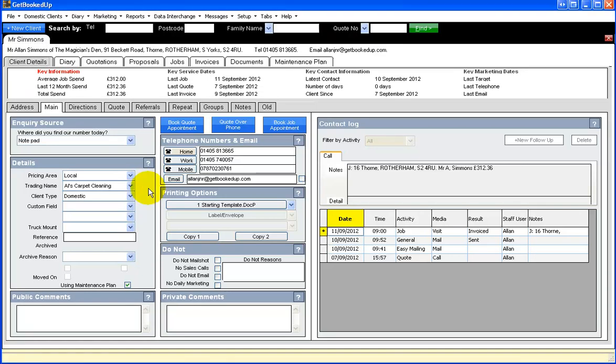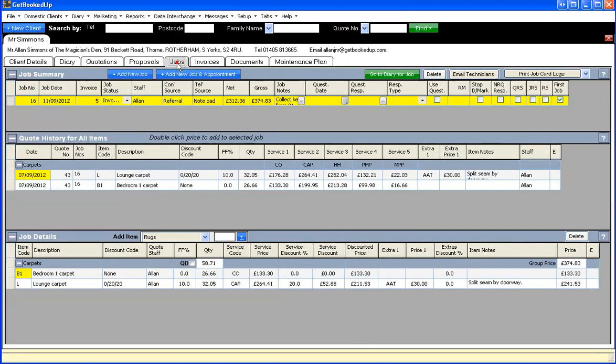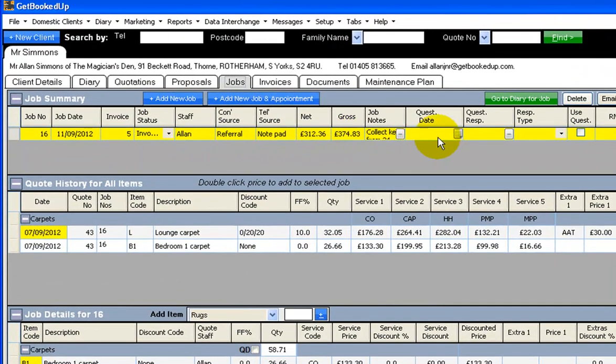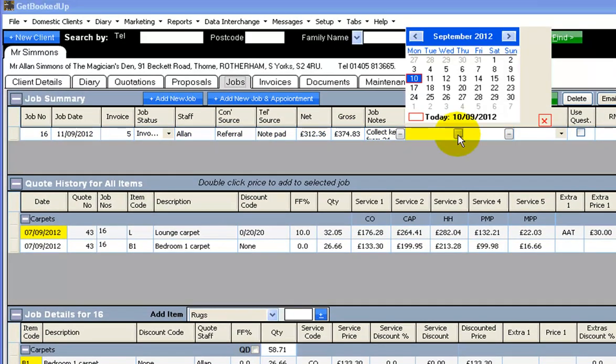Let's have a look at how we use the client testimonials, client comments, whatever you want to call them, how we use those in our marketing and how you can record those in the Professional Plus edition and get booked. I'm in the client's record, and if I go to the jobs tab and highlight the job at the top, you can see there's a field that says question date, and that's the questionnaire return date.